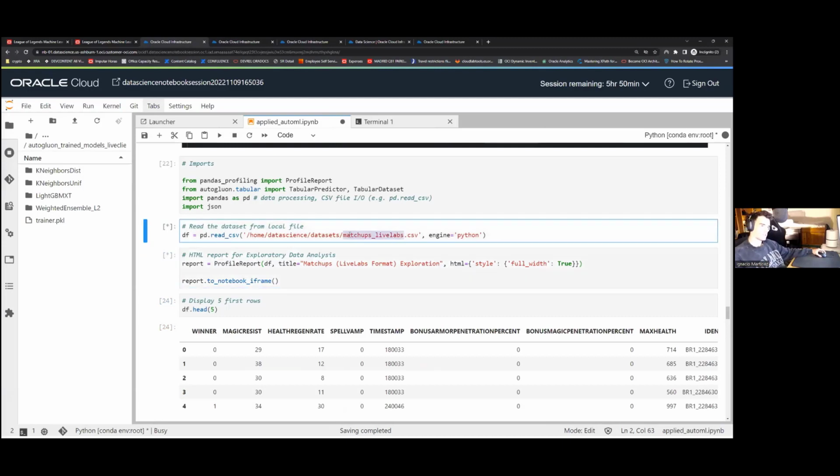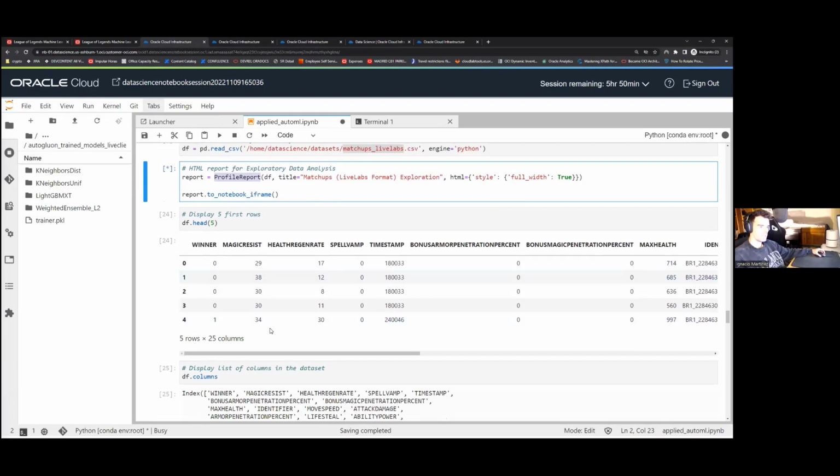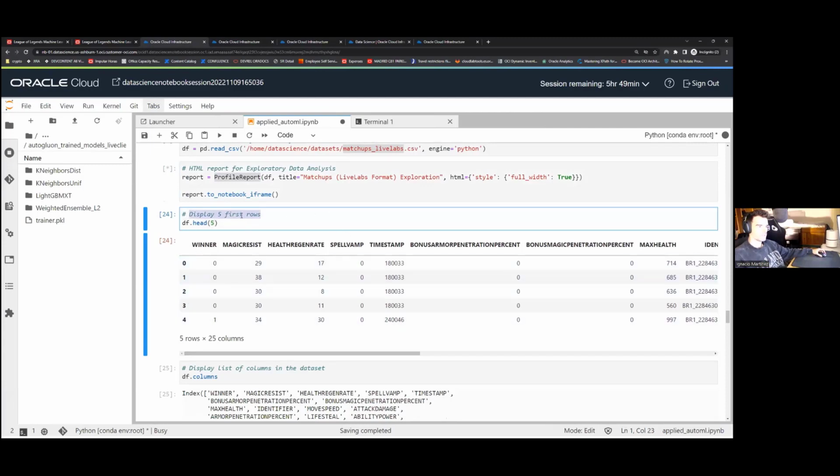But the thing is that instead of using a JSON object now, we're just going to load a CSV file. And with this CSV file, I'm just going to generate another profile report just to see relationships, which variables have a really high cardinality, etc. And just to show you the kind of things that we can expect from this data set. I'm just displaying here the first 5 rows that we have.